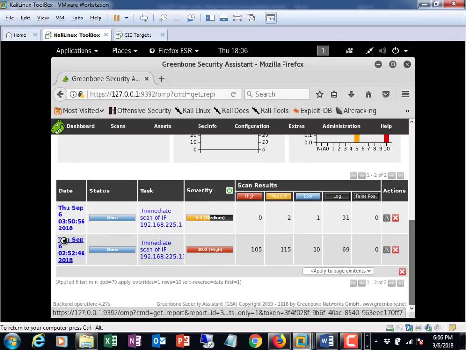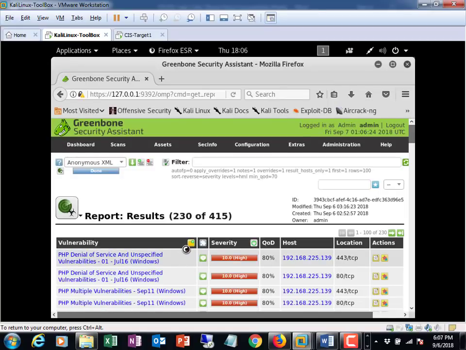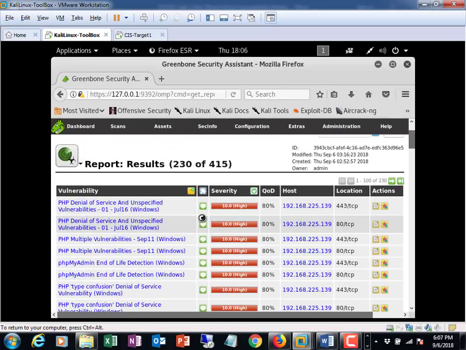And you can simply go into that report. Okay? So from here, as you can see, I have 415 vulnerabilities on this box. If you cannot break into this box, you're not trying hard enough. Or let me say this, you have not tried yet.